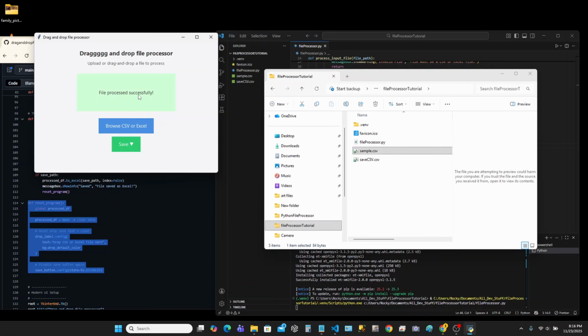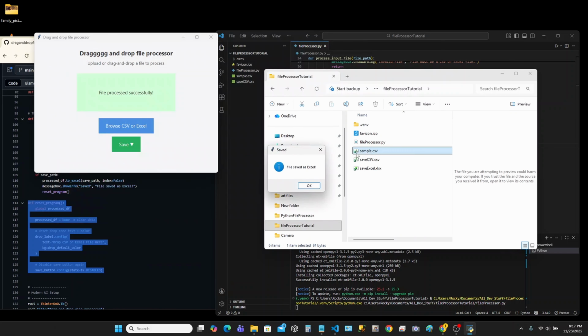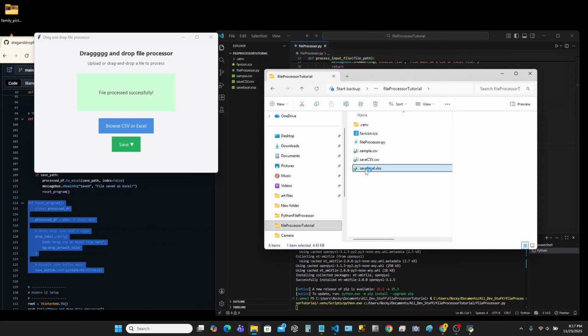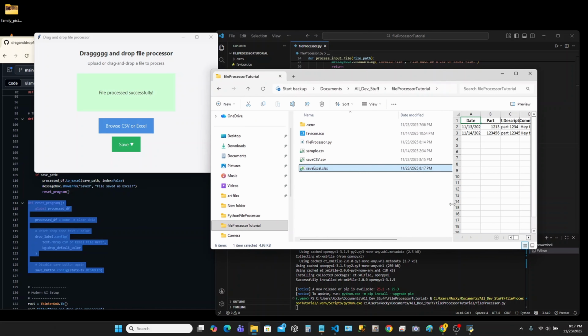Good. File processed successfully. Save as Excel. Save Excel. File saved as Excel. Great. And let's see if I can bring this up. I don't have Excel, so let's see if it'll give me this preview here. There it is. There's the comment right there.